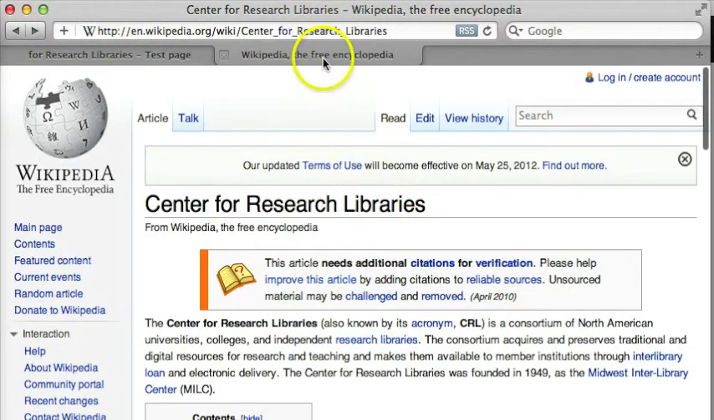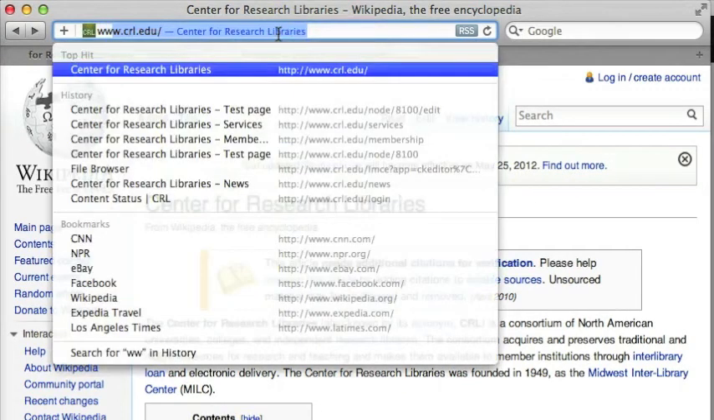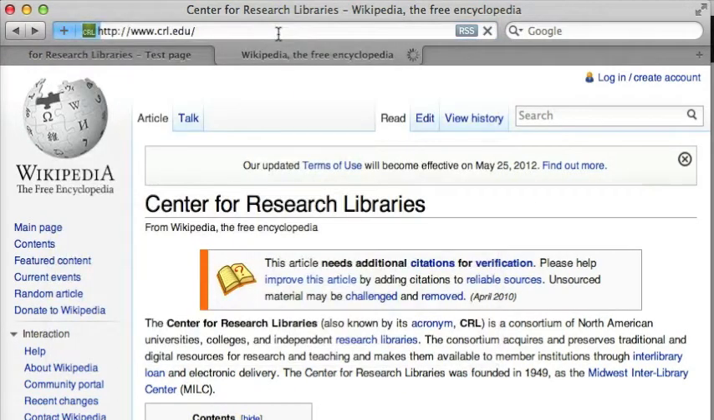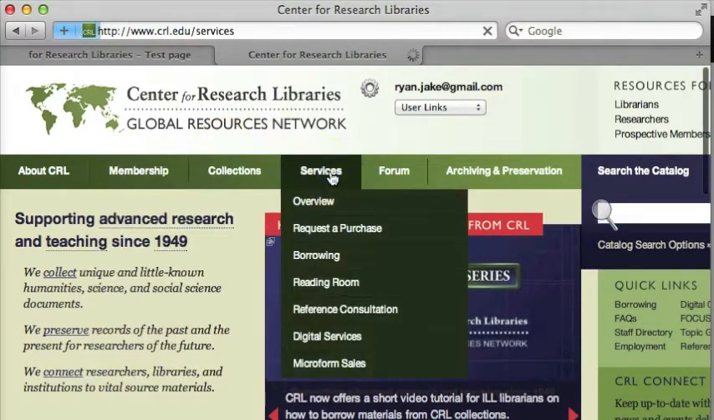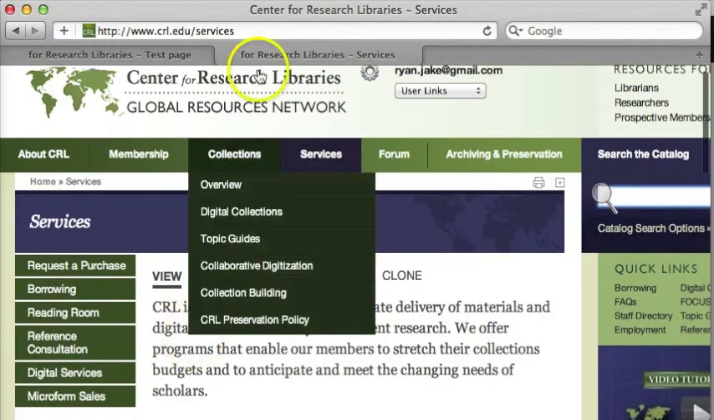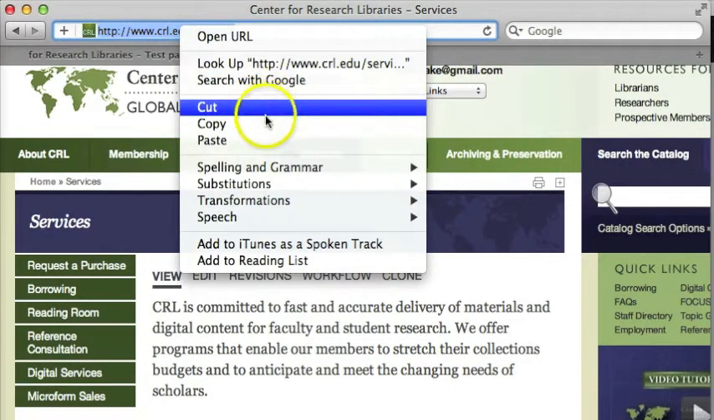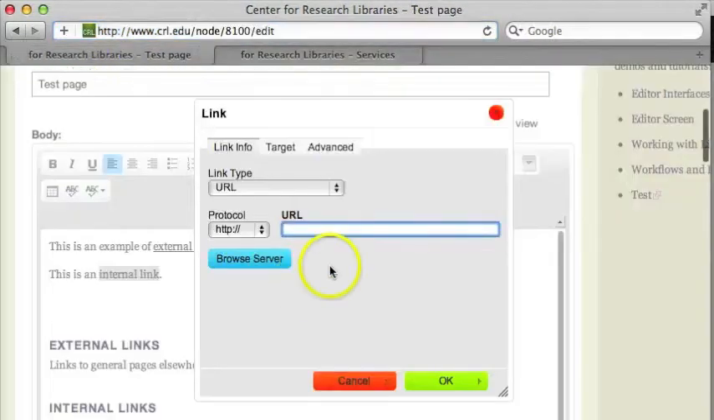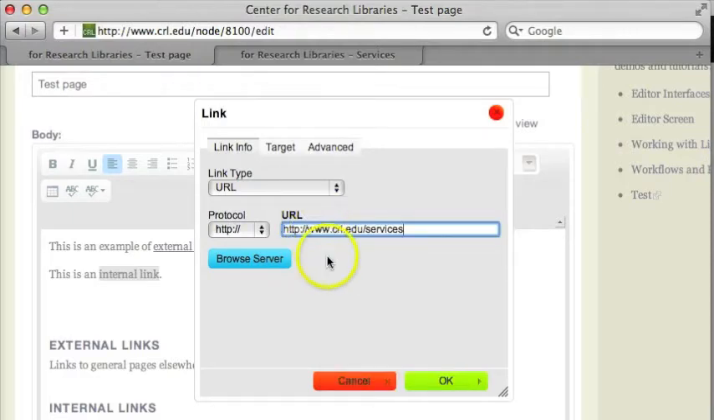In this case, I'm going to use my extra tab here to pull up a page that's part of the same website, our website, crl.edu. Let's choose the services page. So we're going to build a link to the services page. If I was doing the same procedure, of course, I would just copy the text out of the address bar and paste it into my link building options here in the URL box.